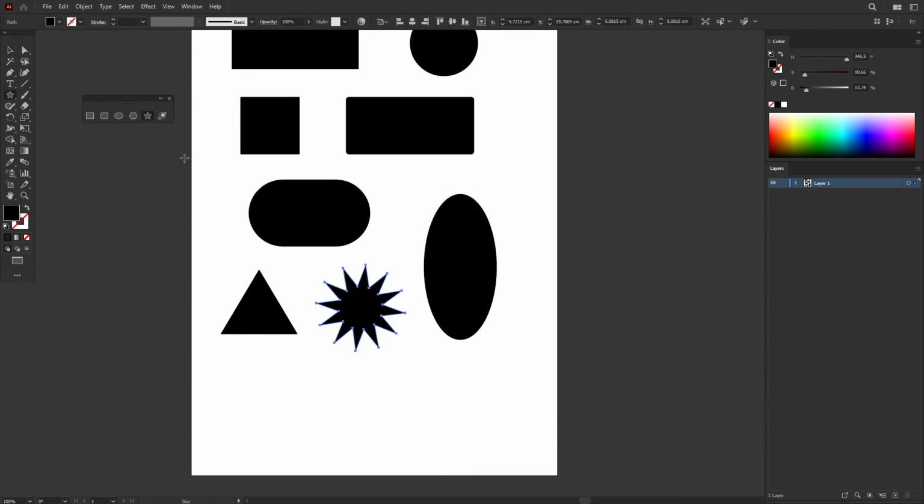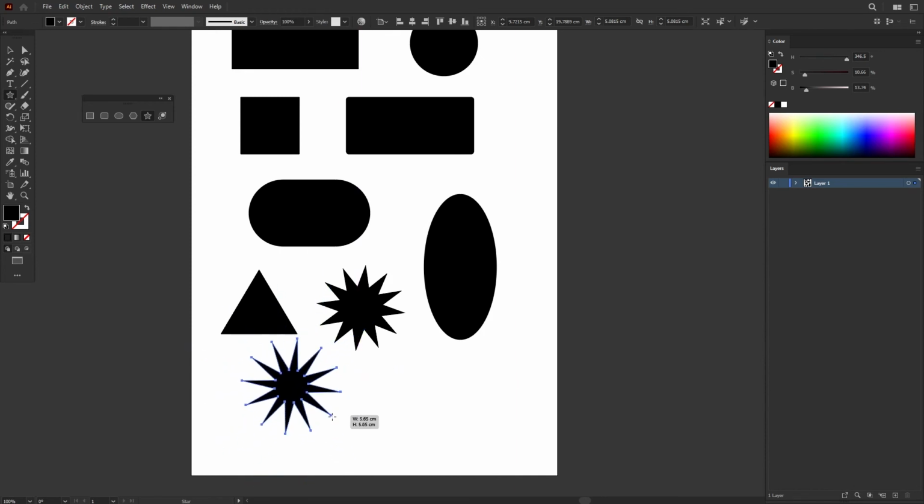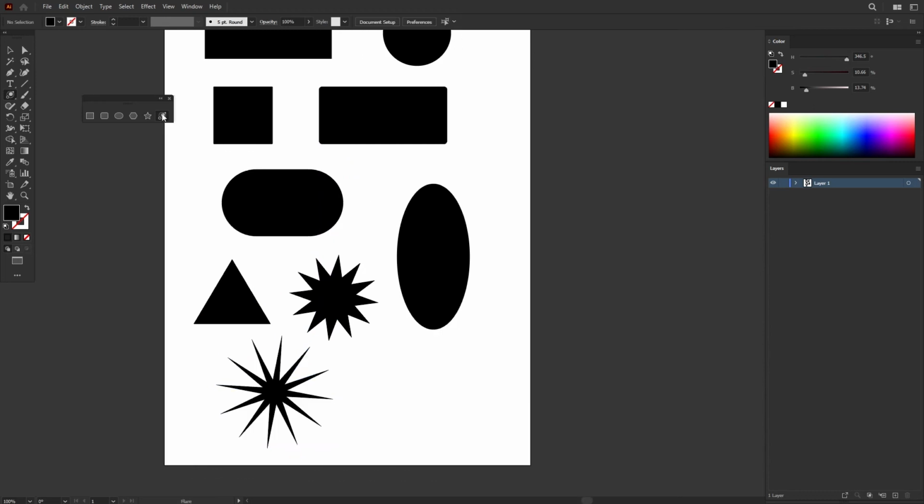Now let's create another star, and this time I want to make the point longer. So you can hold down Ctrl on your keyboard or Command on Mac and drag your mouse while holding down left click, and this will change the length of the points of the star. And the last tool that we have here is this flare tool.